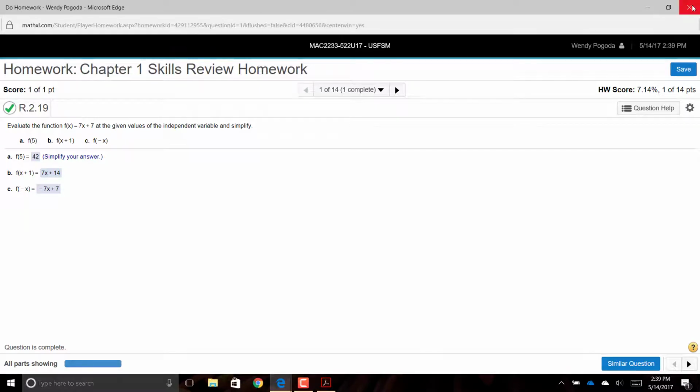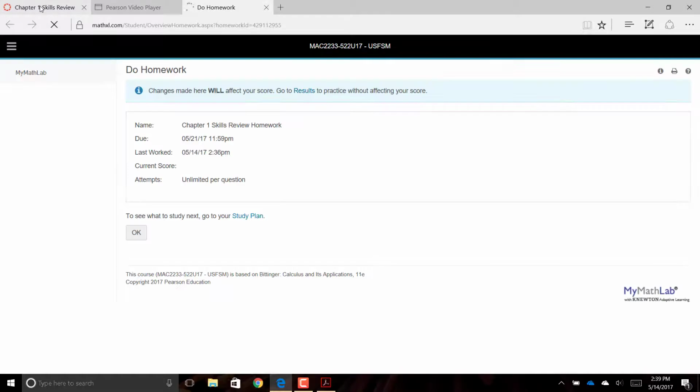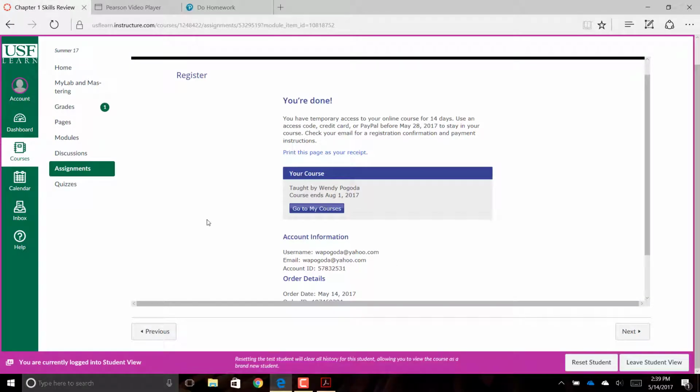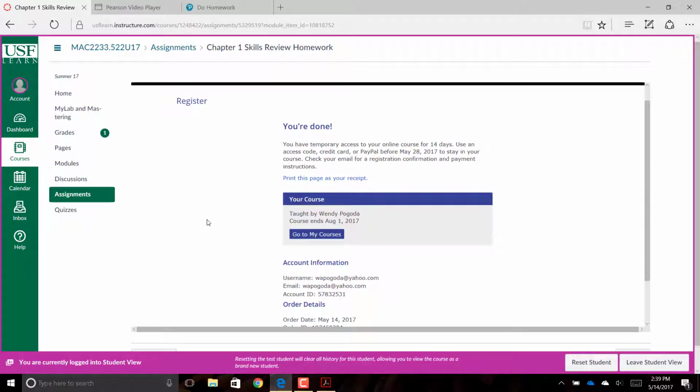Okay, let me close this out. And let's go back to the Canvas course. When you do your homework, your scores are not automatically uploaded into Canvas. I will upload them into Canvas about once a week, so I have to do that manually. So if you don't see changes right away, please don't worry about it. They will actually be in your Canvas gradebook eventually.